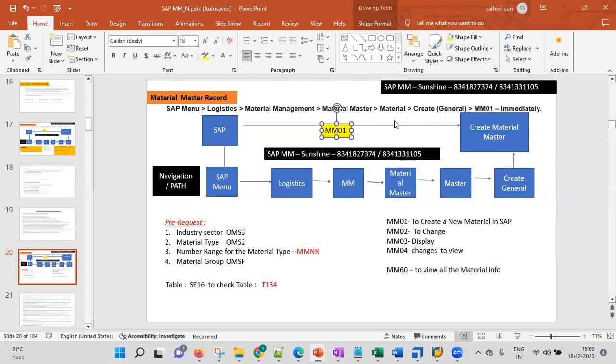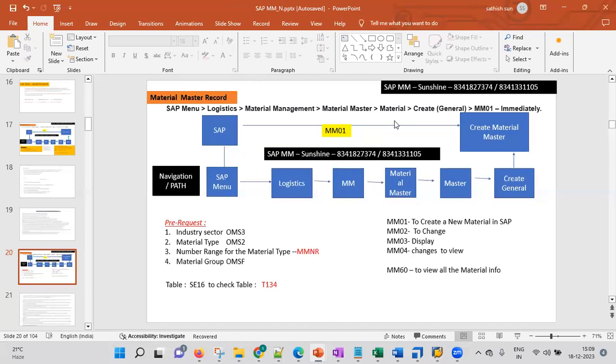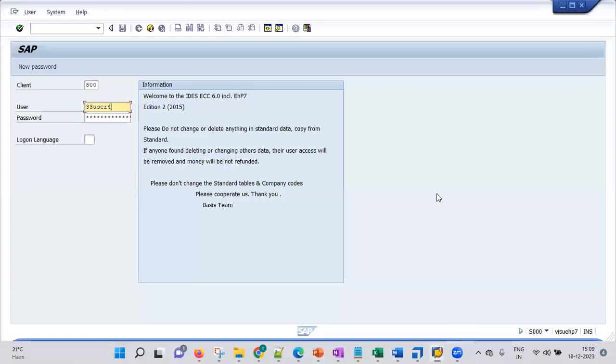So the information about the material is stored in the material master record. Getting my point? The information about the material is stored in the material master record. Right? Now we will see how to do that activity in our SAP screen.